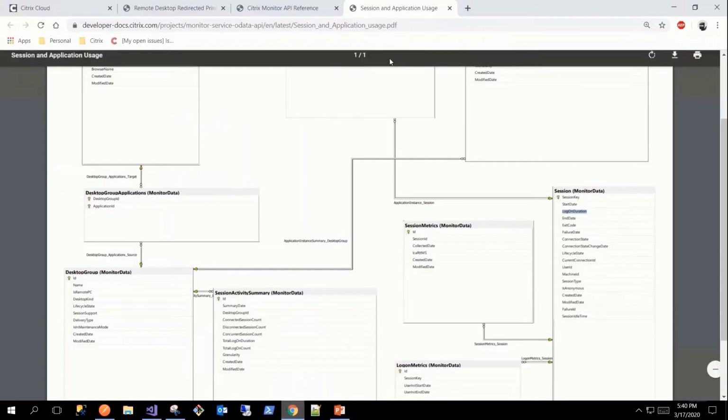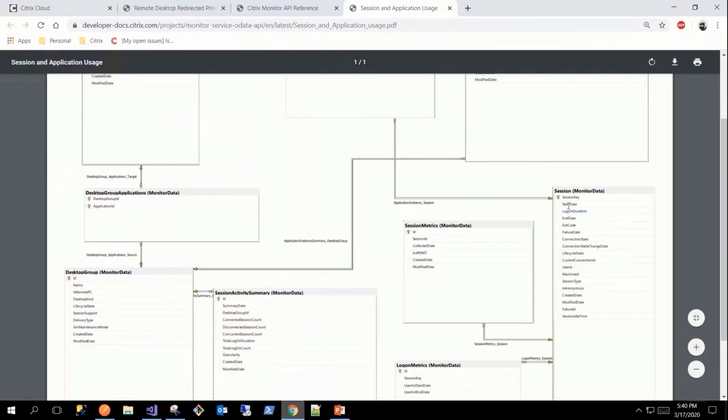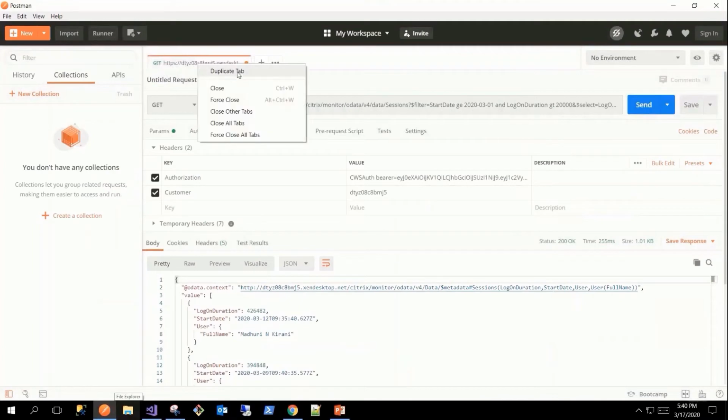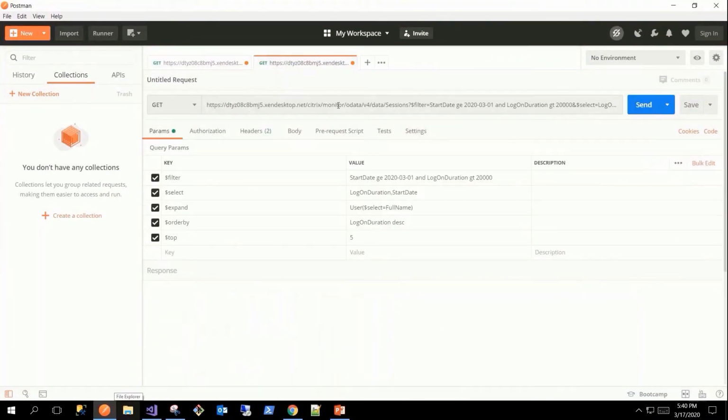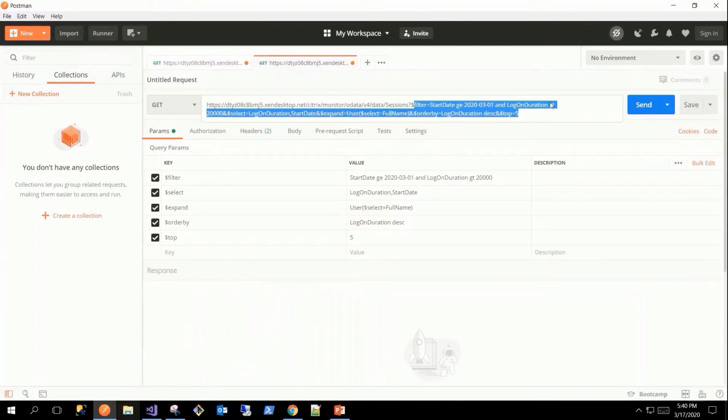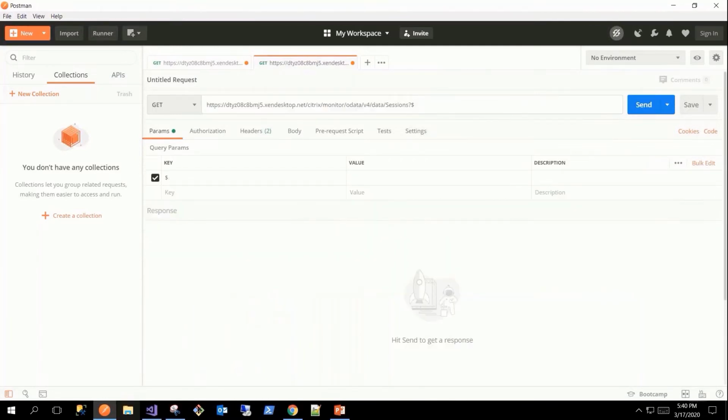So for unique users, we'll again go back to sessions. We'll see if any user related details are there. I see a user ID here, which is what we need. Let me open one more tab or duplicate this. I see I get this, and here I'll just do top 1.